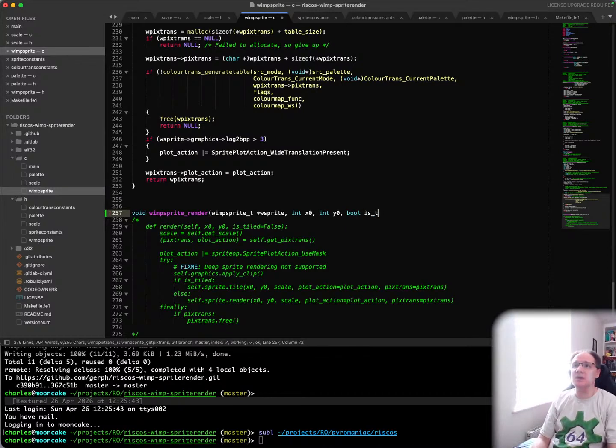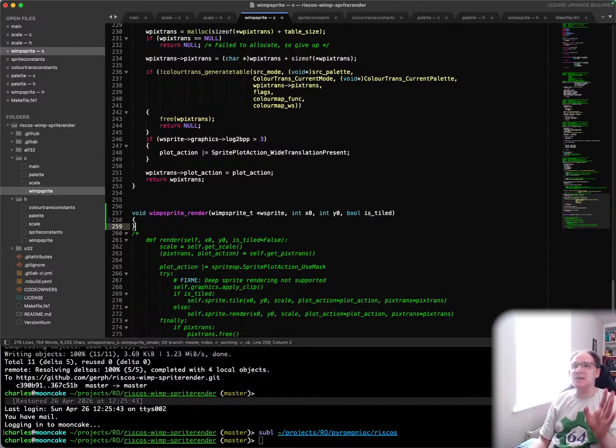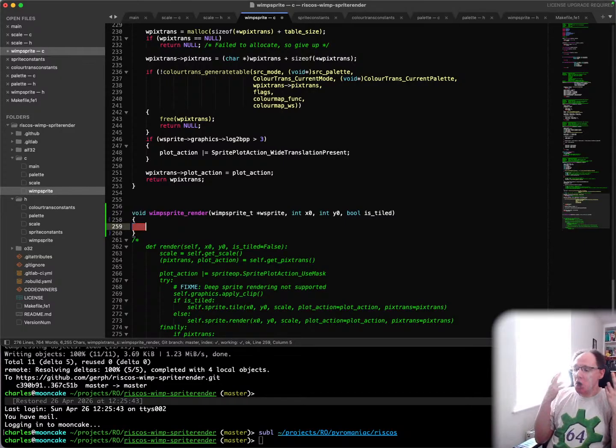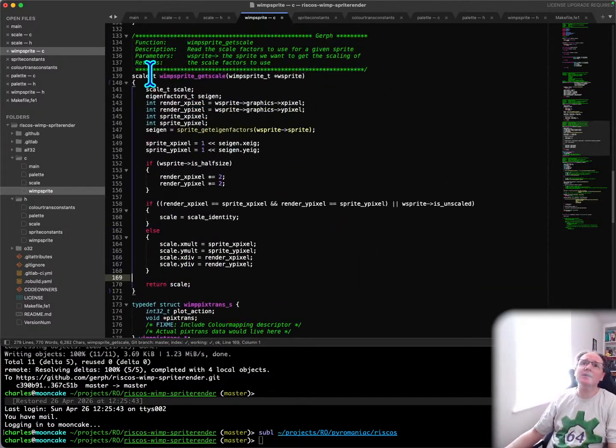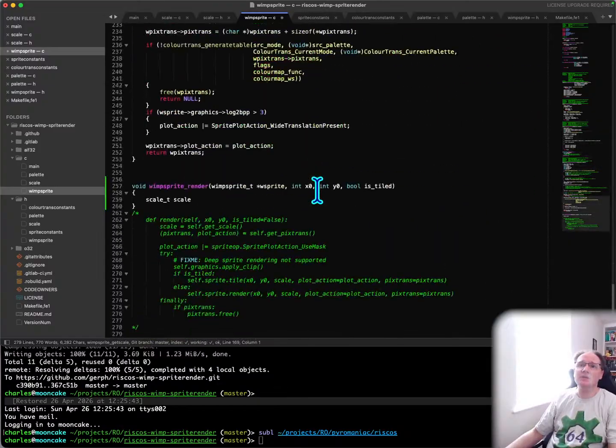So is tiled. I'll try and keep the variables the same so that we're not getting ourselves too confused between the different implementations. I think a scale is a scale T. Is that right? Is it scale T? Let's see. Get scale returns a scale T. Good. So we can just read that. Equals W Sprite to, oh no, sorry, they're not actually objects like that. Not render, get scale of the sprites.